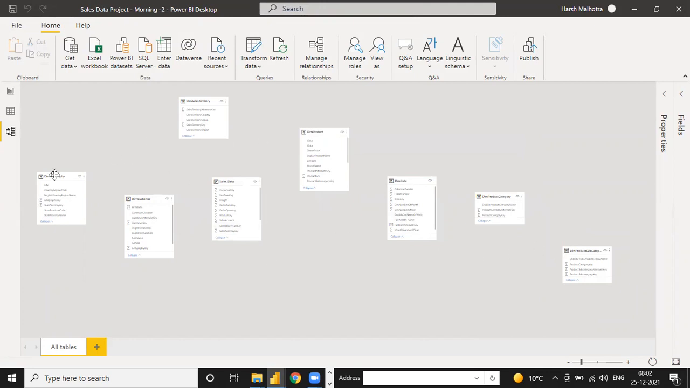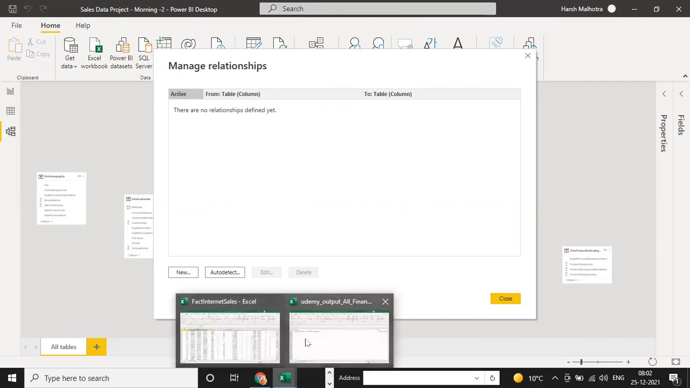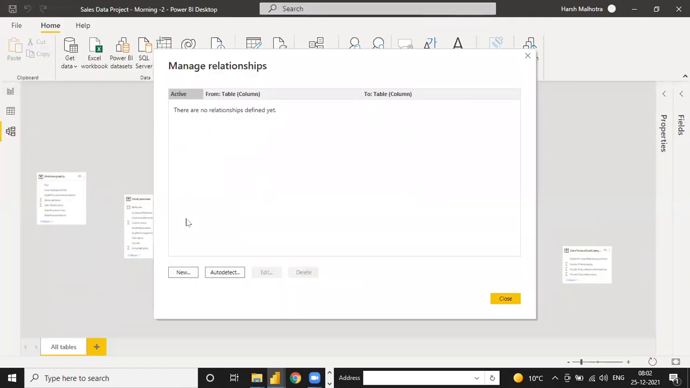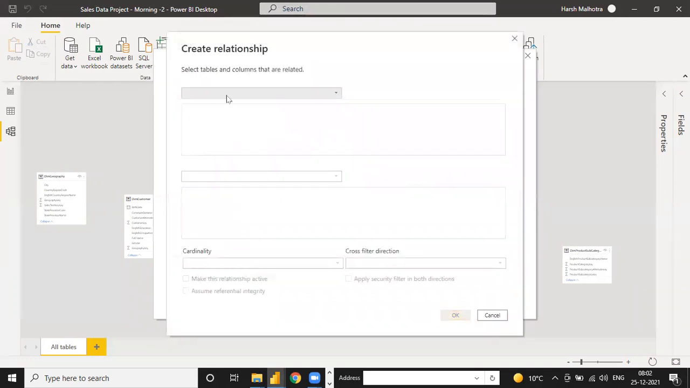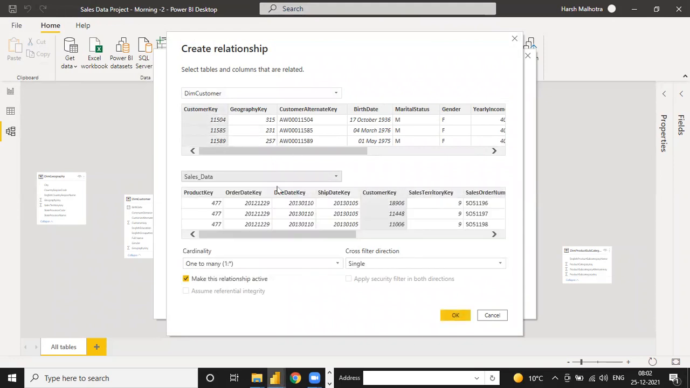Now you have 1, 2, 3, 4, 5, 6, 7, 8, total 8 tables. Now click on manage relationship. Now one by one we have to make the relationship between tables. I already told you the four relationships, which are product key, order key, customer key, and sales territory key. It means in total you have four tables. So one by one you can connect new table, new relationship. Select here, suppose customer. In the down, select the sales data. So customer key to customer key is automatically connected, and the relationship is one to many.